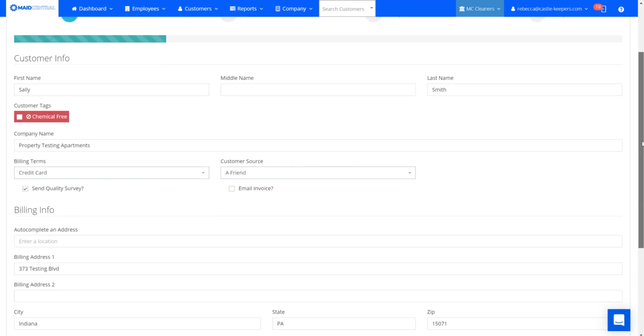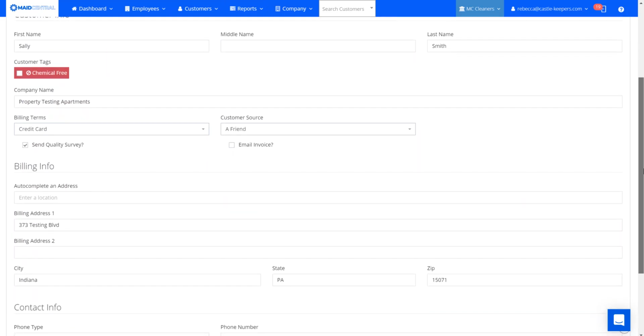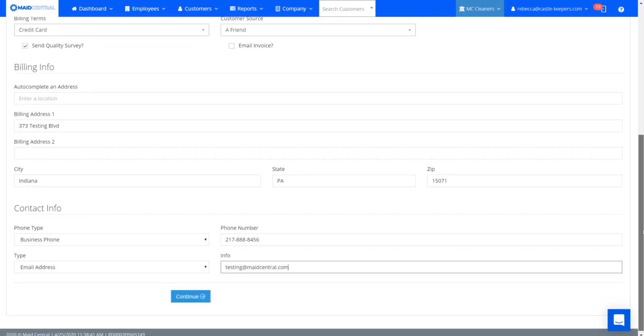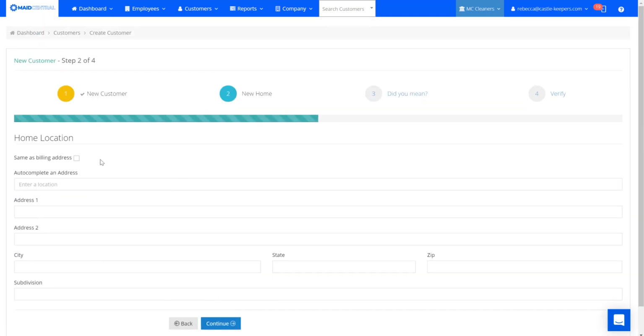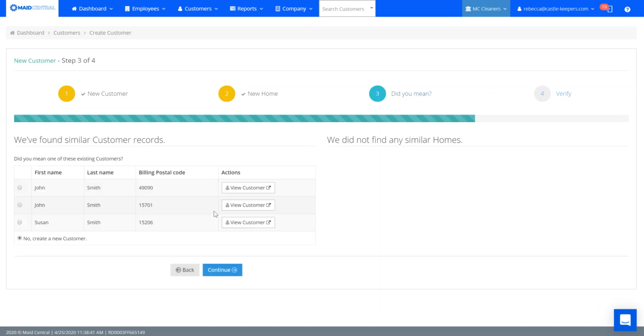Okay, I've got my information listed for the apartment community and the contact person. This apartment office is located on the property, on premise, so it's got the same billing information. I've entered their contact information, and I'm going to continue. Again, the home address is the same as the billing, so I can go ahead and check mark that. It's searching to see if there's any similar. It's matching the last name. So this is no, we want to create a new customer.